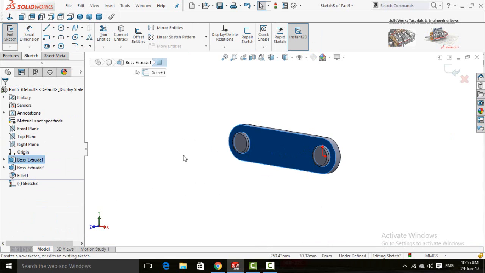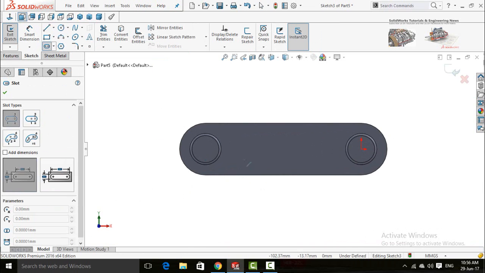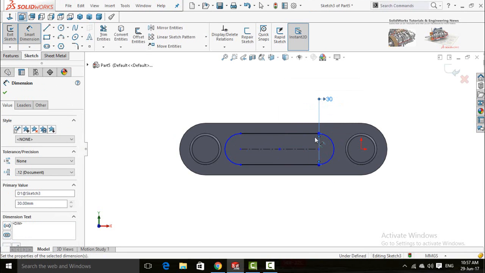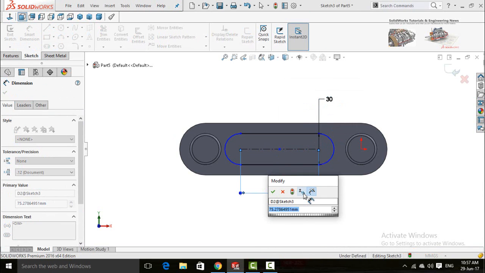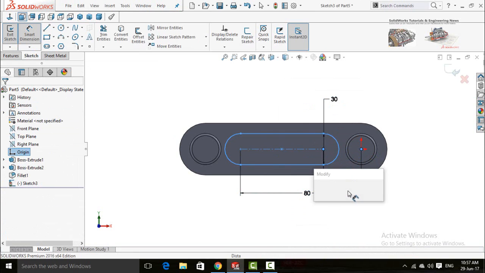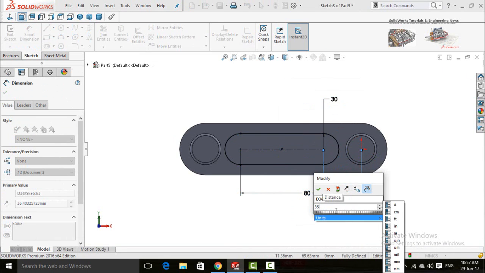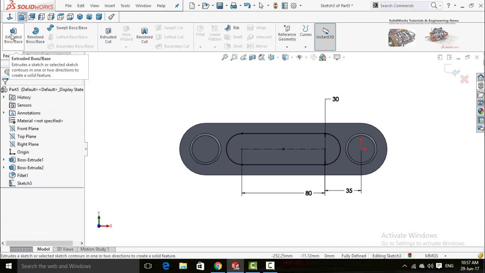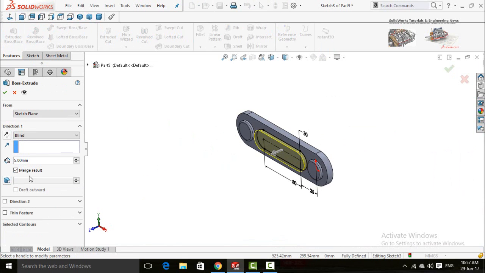Again click on this face and sketch. Make normal to and straight slot. 30 millimeters, 80 millimeter, and this distance 35 millimeters. Now extrude it 20 millimeters and press OK button.